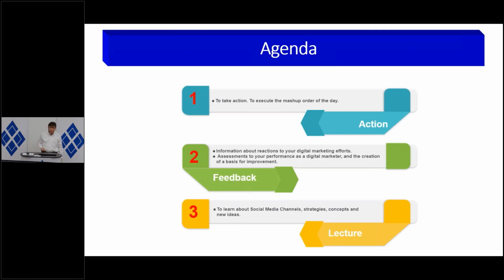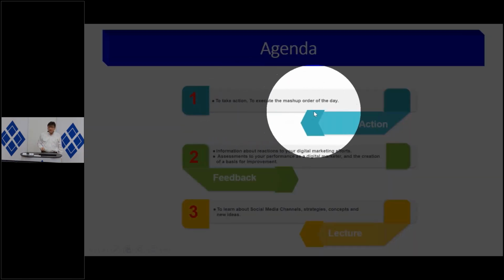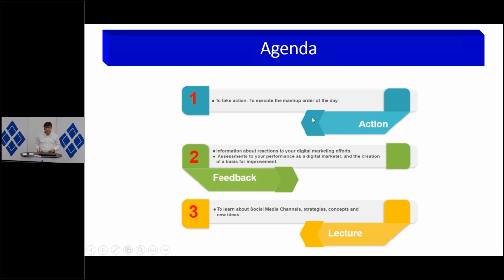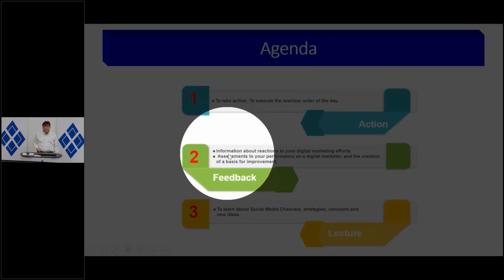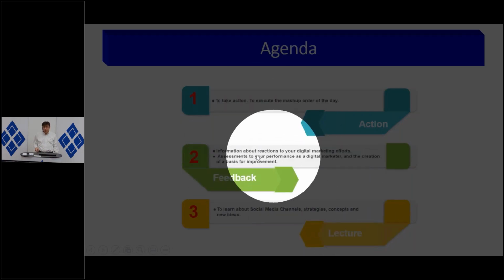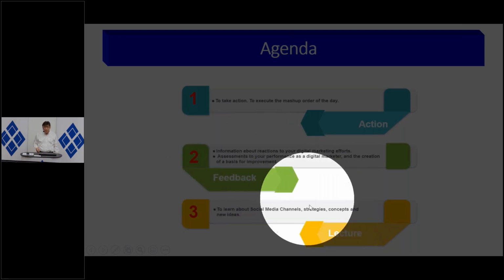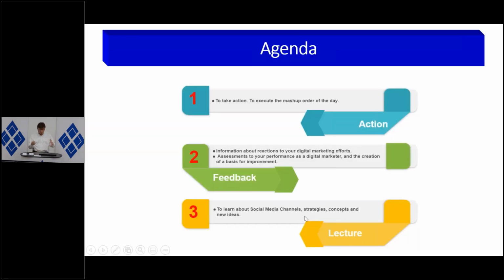The agenda is always the same. The first part is we take action. We execute the mashup order of the day. As I mentioned at the beginning, today we're going to be executing time horizon number 2 for the ARPA mashup. Then, depending on how much time we have available, we have a feedback section and a lecture section. Sometimes we do both, and in other instances, we just do one of these 2, depending on how much we want to dig into the topic. Again, as I mentioned at the beginning, today we're going to be having a lecture on the Facebook ad blueprint. So that's going to be the lecture component. We're not going to be doing any feedback session today.